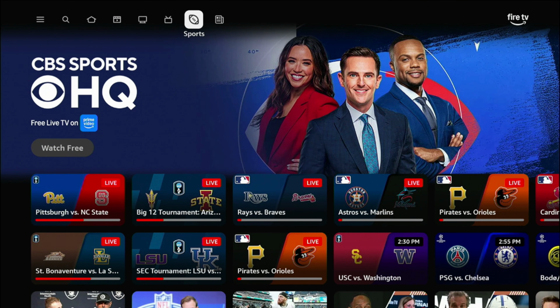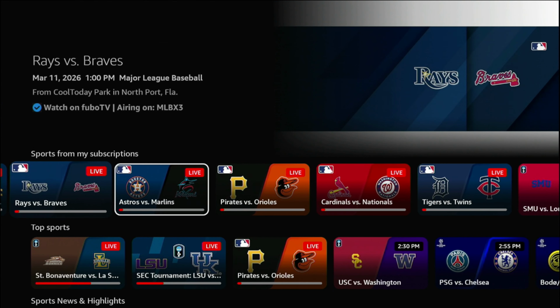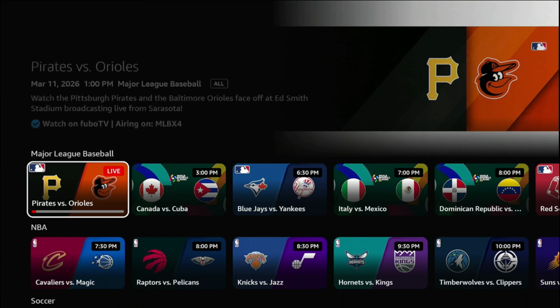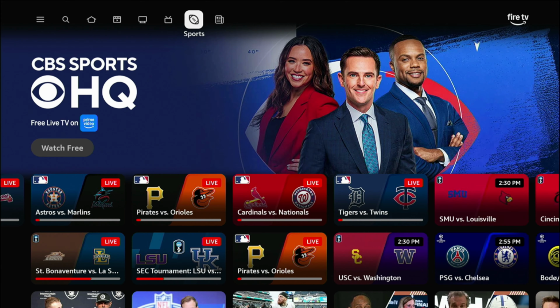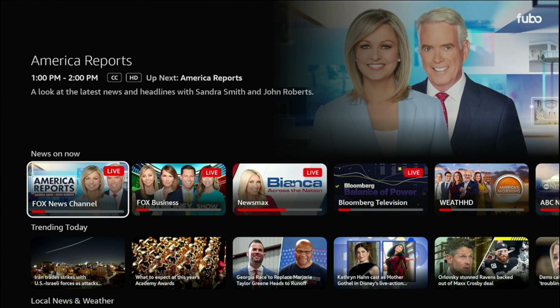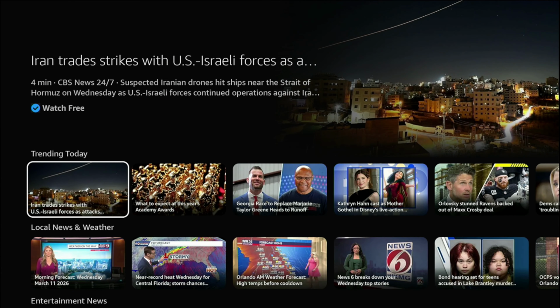You also have a dedicated sports area, which I actually like now, because now if I want to know what's going on with the tournaments, I can check it out. If I want to see what's going on with highlights, MLB, NBA. So I kind of like that this has a dedicated area. And you're going to have your news area. Again, pretty cool that they separated this out to its own separate areas.